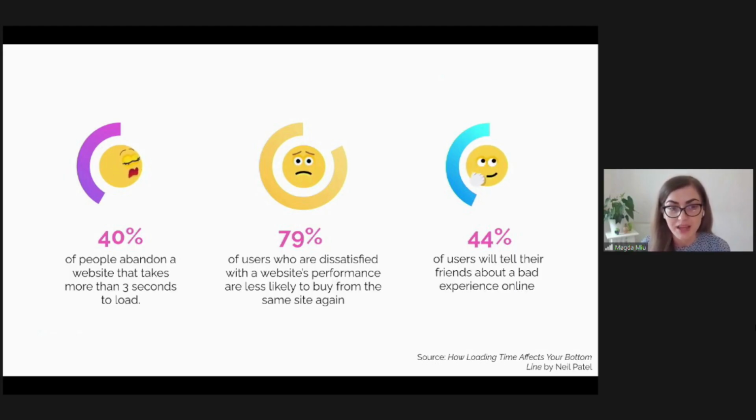However, poor performance and reduced satisfaction will not only damage the customer satisfaction, they also hurt the brand of the company. And this is happening because 44% of users will tell their friends about a bad experience online. So what is the lesson we should learn from this slide? That poor performance reduces the user satisfaction, can drive users away, and for sure damages your brand.